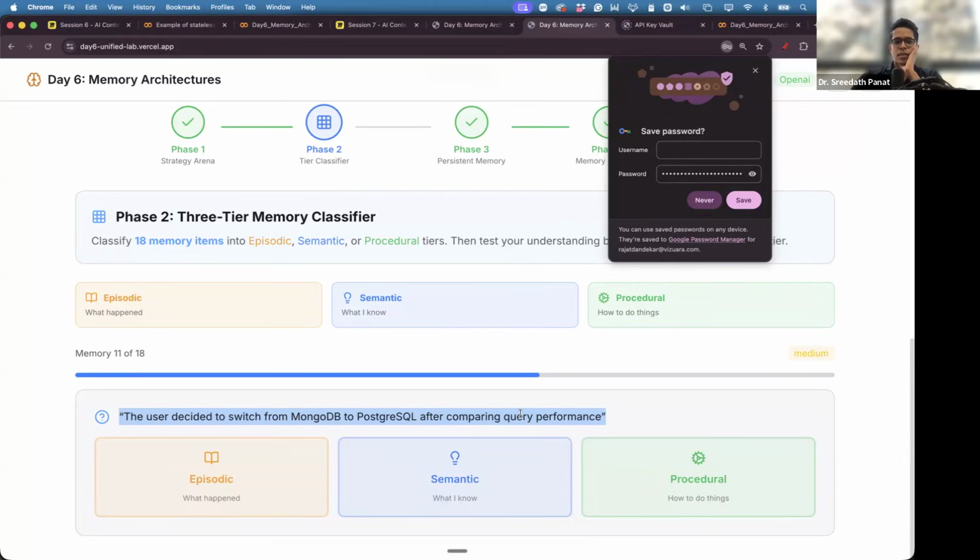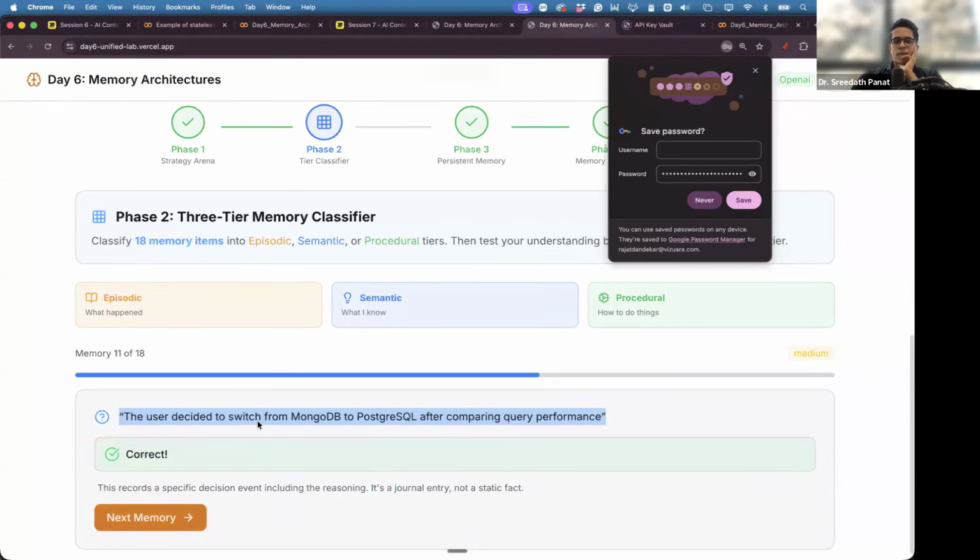It's about an event. Or is it about what happened? The user decided to switch. I'll go with what most of you are saying. Most of you are saying it's episodic, right? Okay. This is because it's about a user's decision. It's not about the knowledge that the user prefers PostgreSQL over MongoDB. It's just that in that moment, the user made a decision.